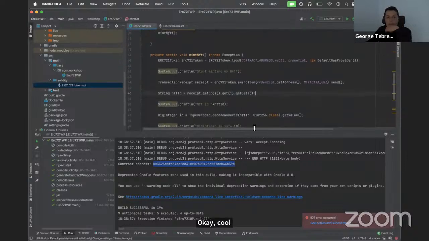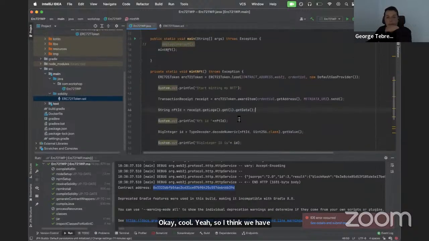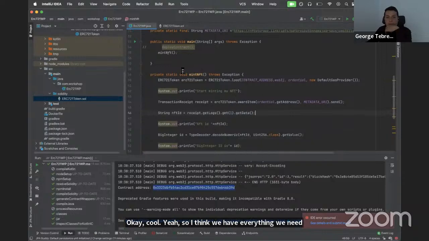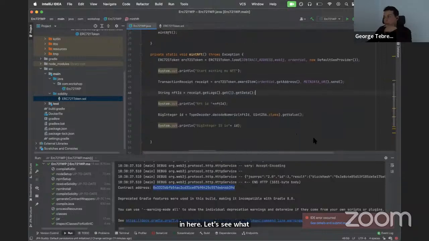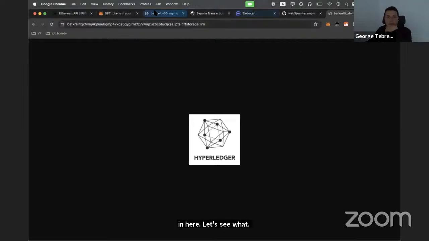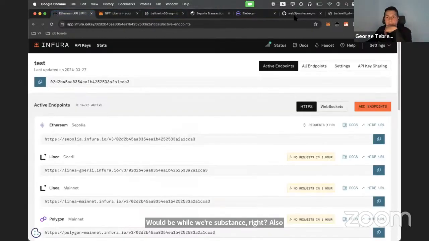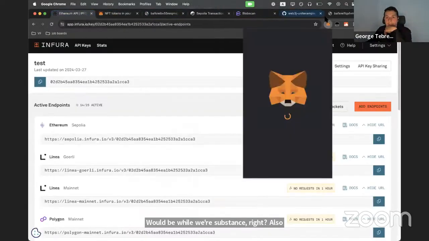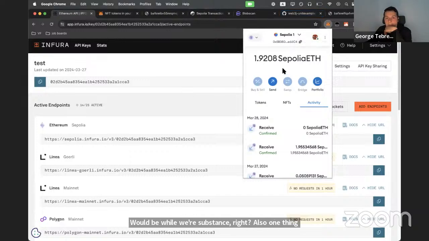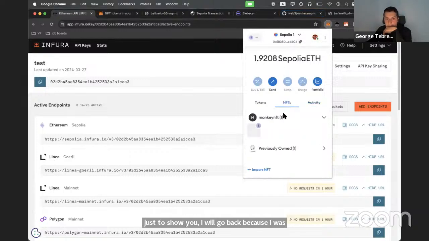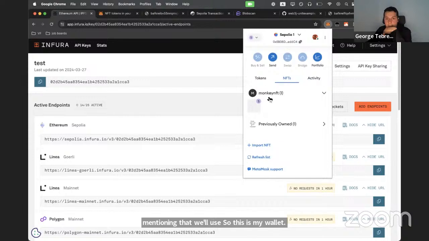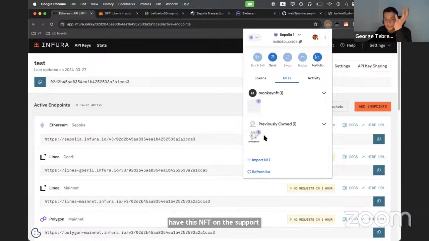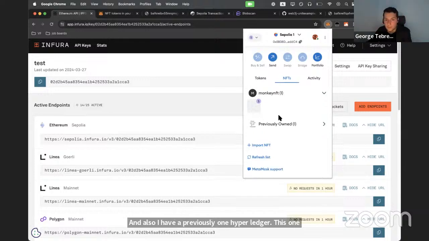Yeah, so I think we have everything we need in here. Let's see what will be our success rate. Also, one thing just to show you, I will go back because I was mentioning that we'll use MetaMask. So this is my wallet. And here on the NFTs, we can see that right now I have this NFT on the Sequoia network, and also I have previously one Hyperledger. This one was just a dry run test before the workshop.